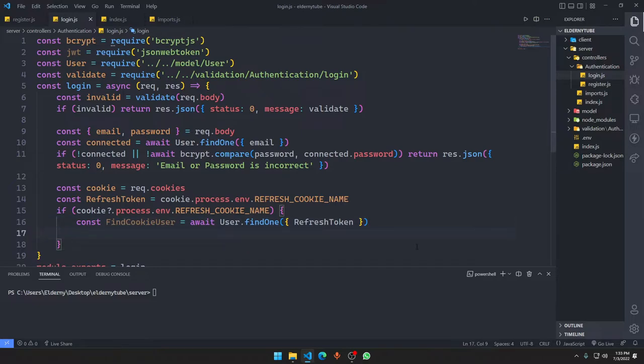Now we have here two things. So one thing is that we couldn't find that user. That means basically we have already removed that cookie from our database and this guy was still trying to use it. Okay? So how do we go about that? Basically what we wanna do, we wanna say first of all, if there is no find user cookie, then we just basically want to remove the cookie, okay?